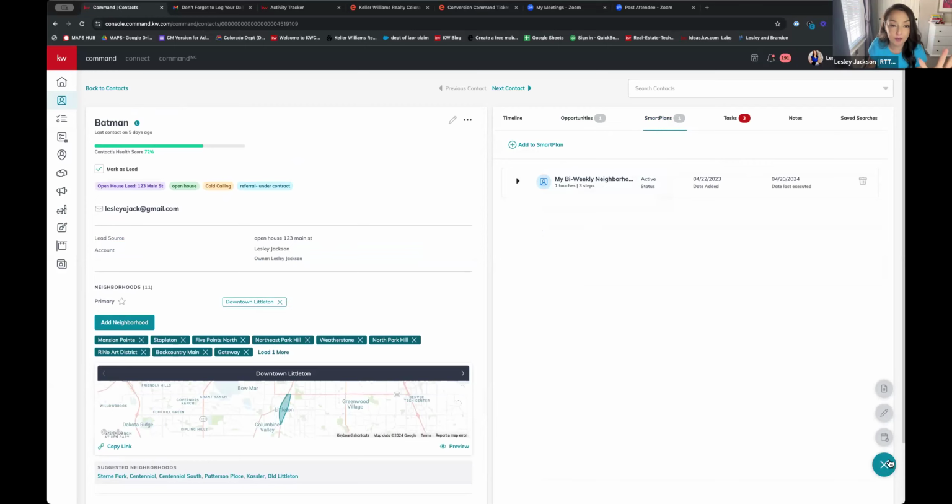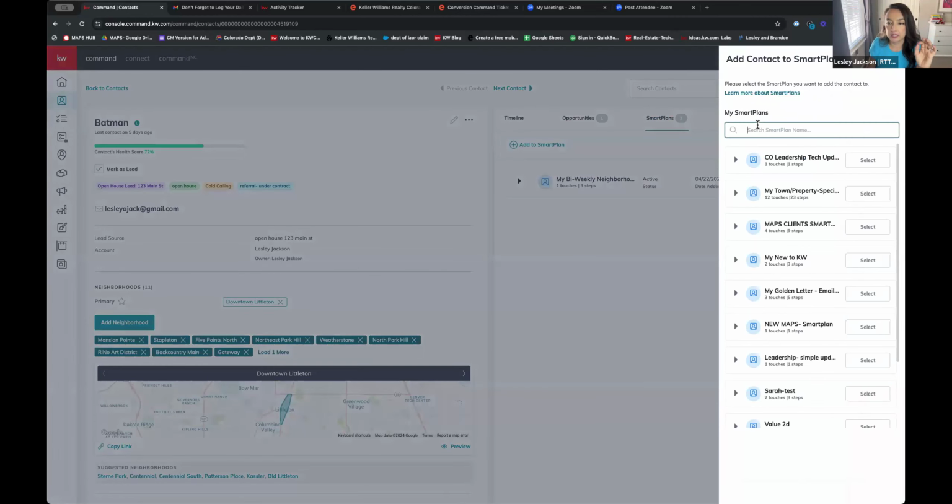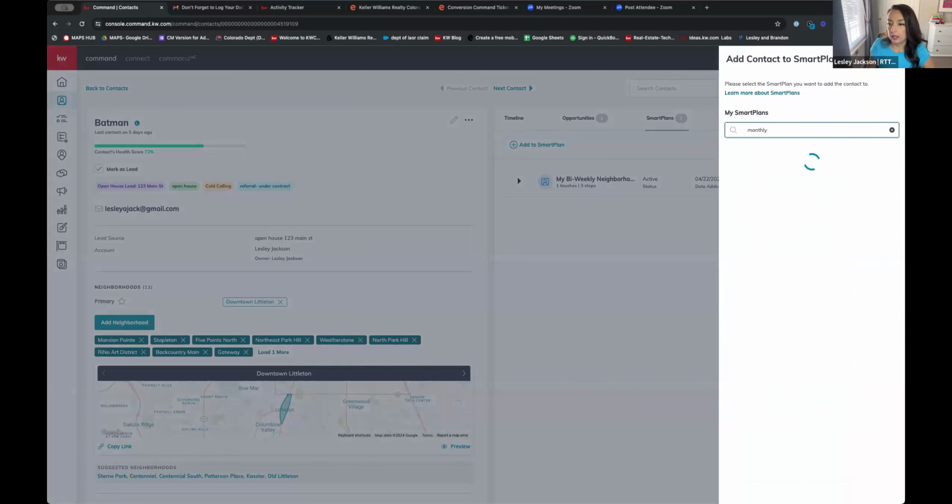Let's pretend I don't have a biweekly neighborhood nurture. I'll add to smart plan here. And then I'll simply type in monthly. And then the monthly neighborhood nurture will appear.